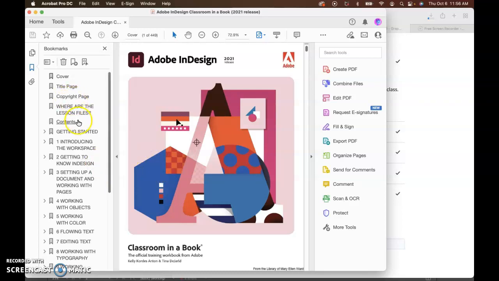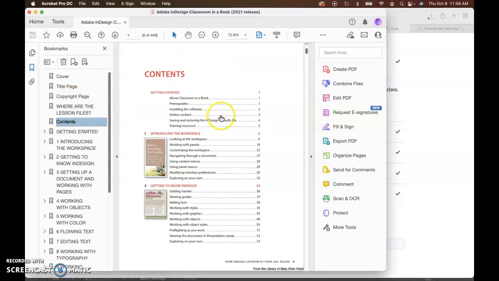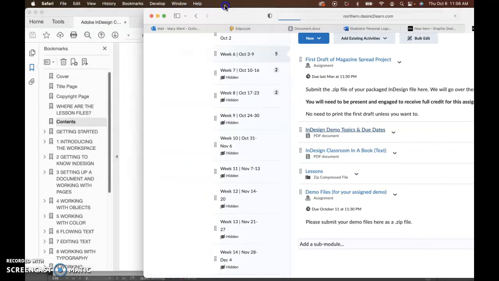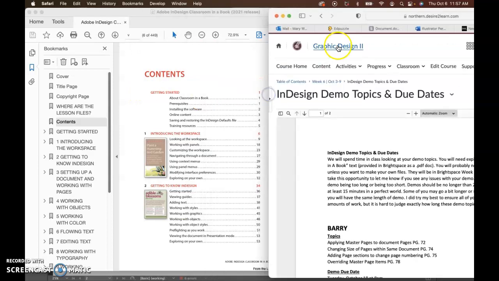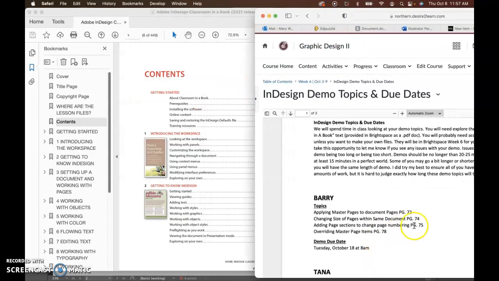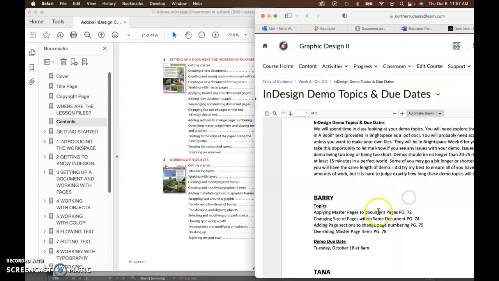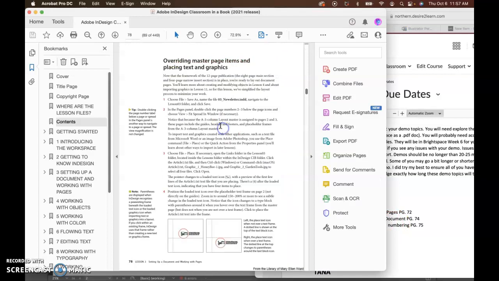So one good place to look is the contents. Let's say you're Barry and you're looking at what your topics are. Barry is on page 72, 74, 75, 78. So if we go to page, here we go. Applying master pages to document pages. Changing size of pages within one InDesign document.